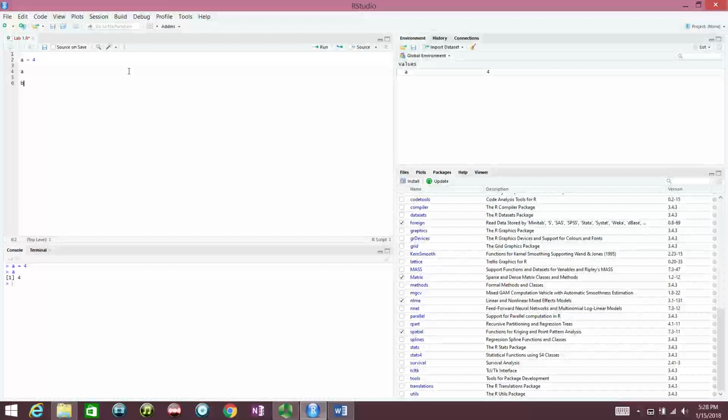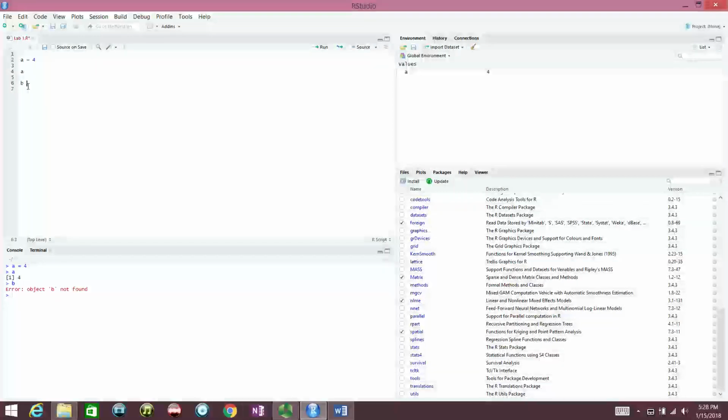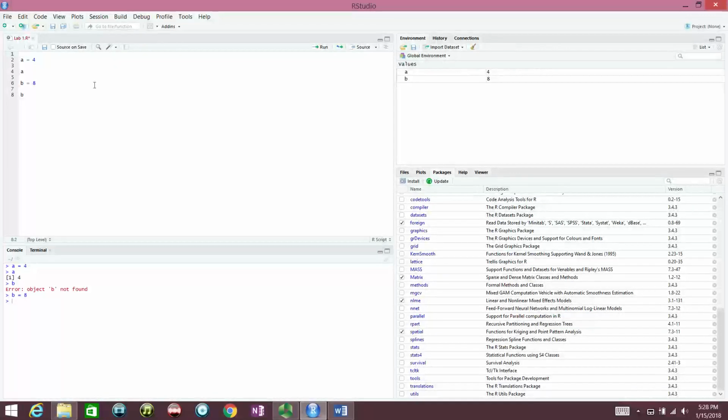Let me tell you also that there are 2 ways to run. The first way is to just click on run. The second is to press Ctrl plus Enter. So B equal 8, and then Ctrl plus Enter, and you have our B equal 8 here. Instead of clicking on run, we press Ctrl plus Enter, and it does the same thing. Now we call the variable B, Ctrl Enter, and you have 8. And A and B are stored here in the workspace. So this is our third pane.